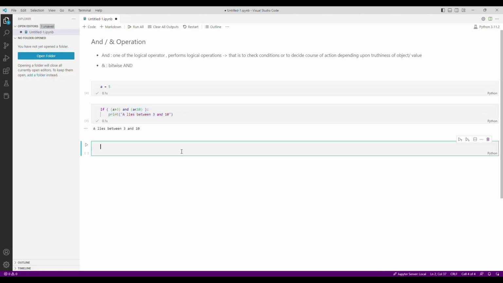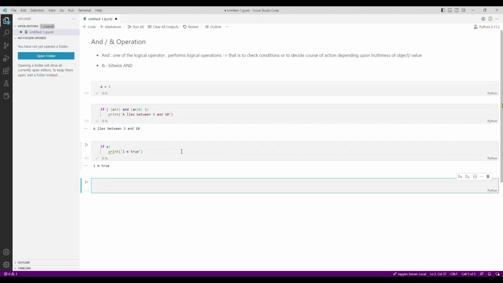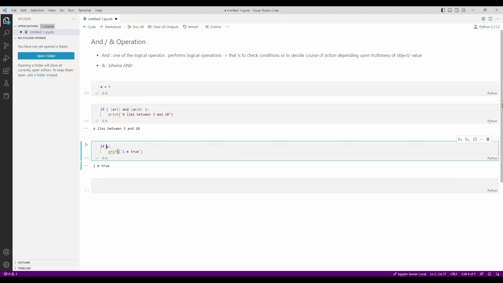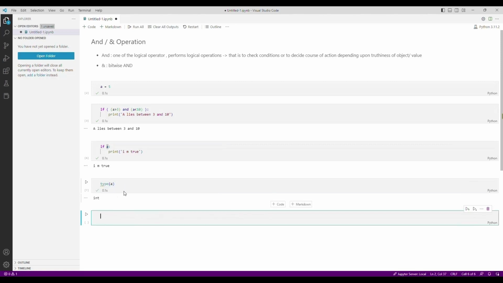But what happens if I write my if statement like this? If A, print. Now here still this statement is getting executed even though I am not comparing A with anyone, or not using any expression. Still this is evaluating to true. So this is what truthy values are. If we see the type of A, it is not of bool type, it will be int, but still it is evaluating to true when used under certain conditions.